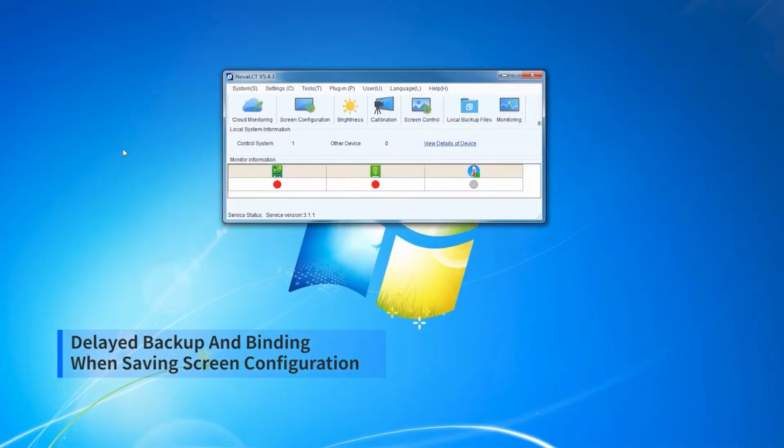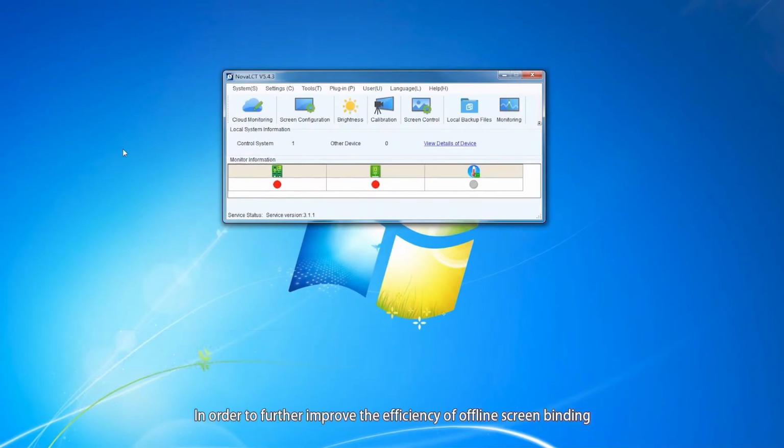Delete backup and binding when saving screen configuration. In order to further improve the efficiency of offline screen binding, a feature of offline delete binding has been added in NovaLCT version 5.4.3. The system automatically backs up and saves the configuration files to the local storage of the computer, where NovaLCT is installed, while the screen configuration information is being saved to hardware.